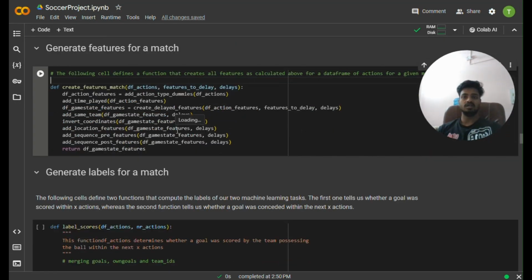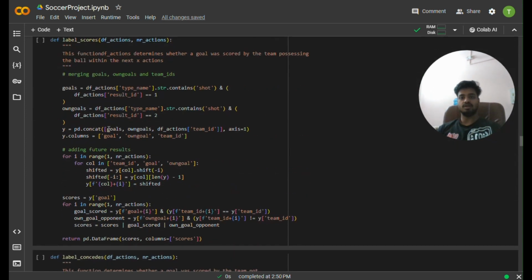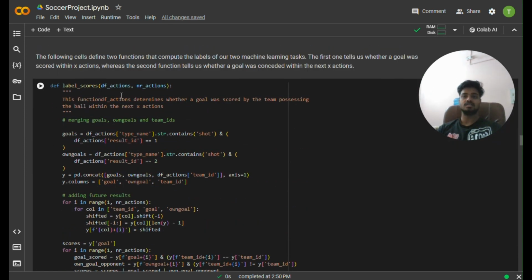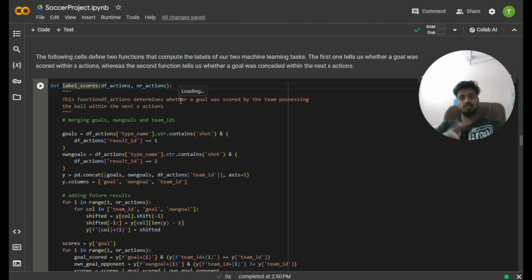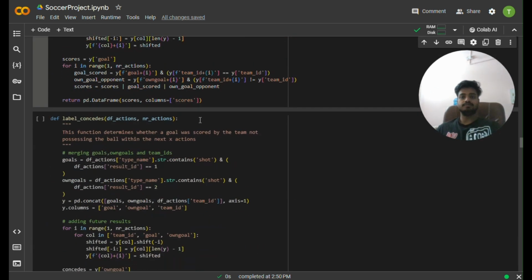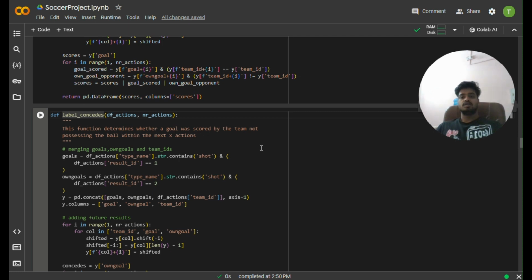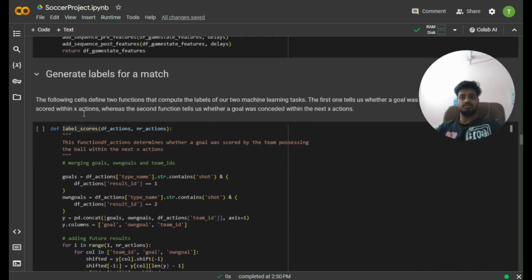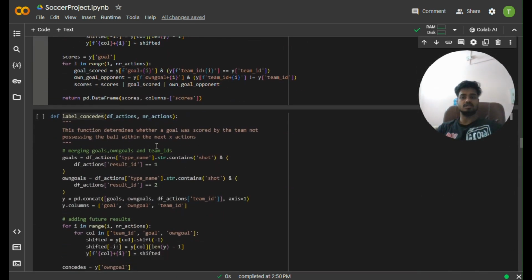And some more also, like we are also generating the labels for the match, like the scores, whether a goal was scored or not. Then we are defining concedes, like what is the action before the goal, whether the action just before was successful in getting the goal or not. So here we are defining a label for concedes and a label for scores. These two functions are used for defining those.